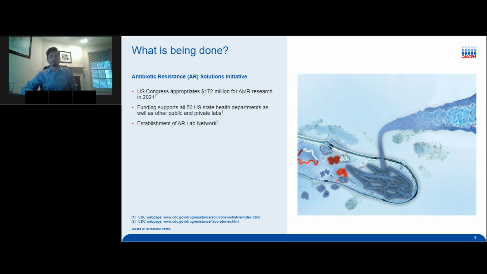And this is actually something that you see around the world as well. Europe has a lot of funding for AMR research, as well as many countries in Asia and the general world. So at least for the US Congress-based funding, it is directly linked to all 50 state health departments and territory departments in the United States. And what they've established is the United States AR Lab Network, a conglomerate of labs really working together to combat this emerging threat.